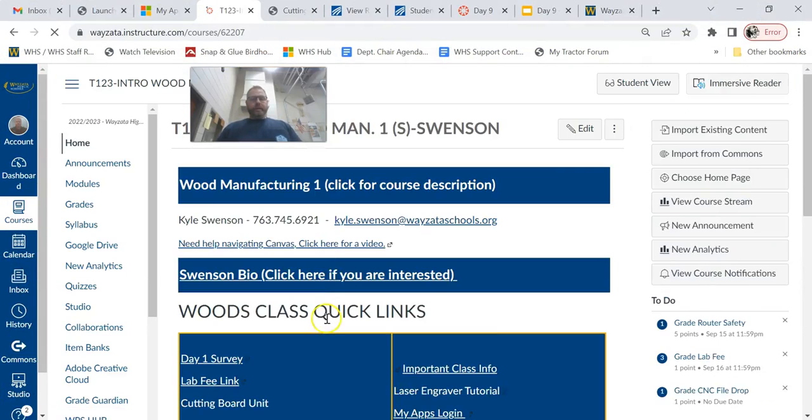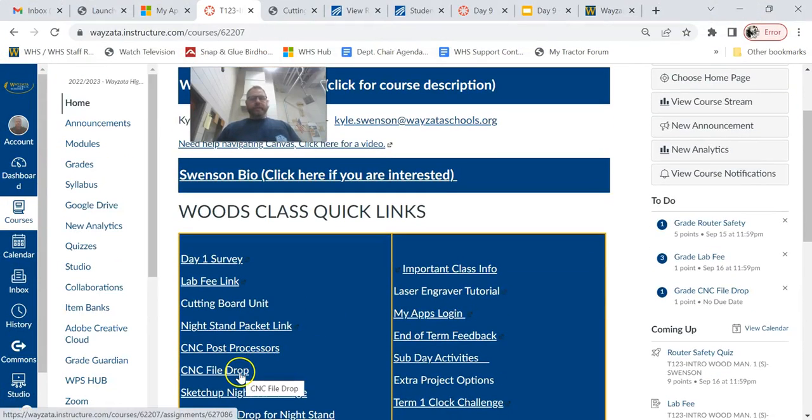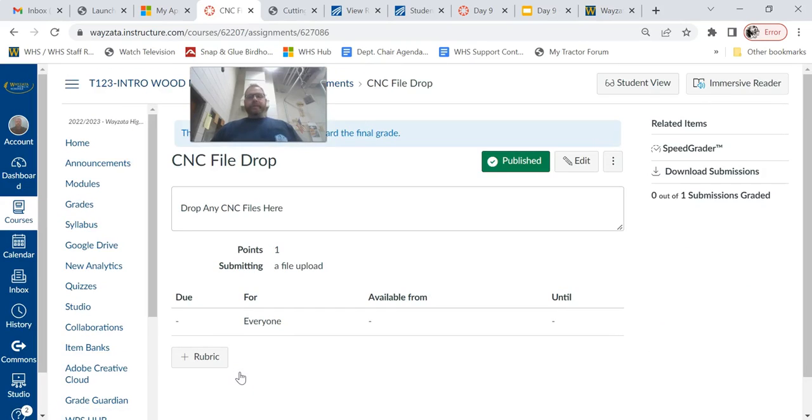And in our Woods class, there is this CNC file drop. Now, it looks different for me because I have the teacher view. But you're going to upload that file to here, and then we're going to double check it before we cut it out. If you have any questions, please see.